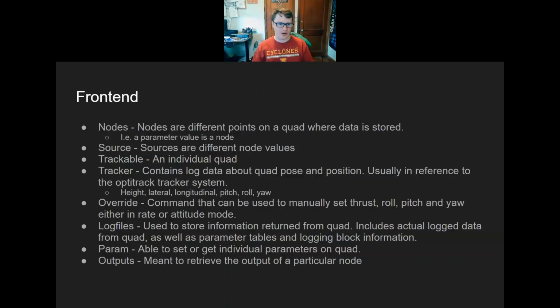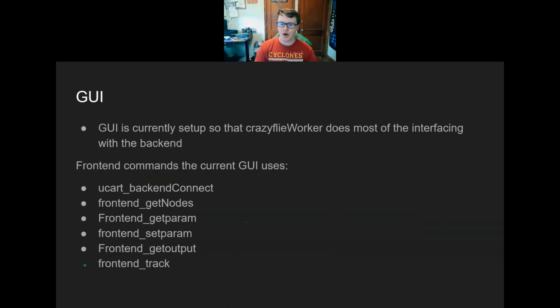You can set different values of like the graphs and nodes and things. And then outputs, that's just the output of a particular node. We've already talked about that a little bit. And so all the GUI is really doing is just calling different front end commands. And it doesn't need to use all of them. It just uses a subset.